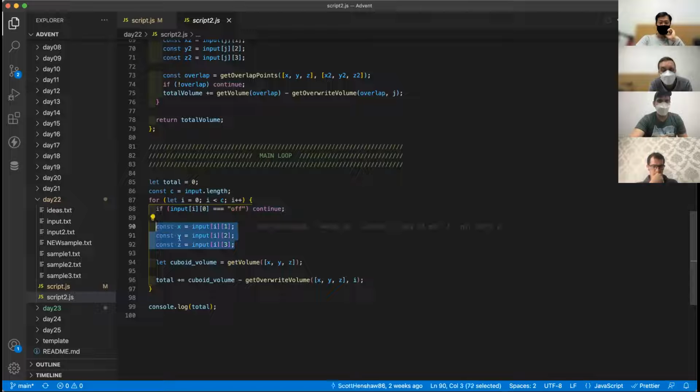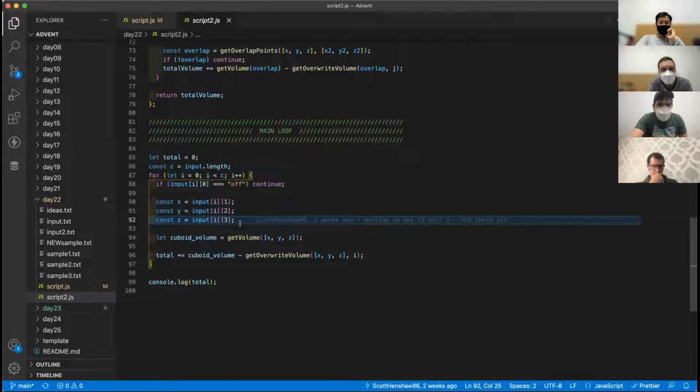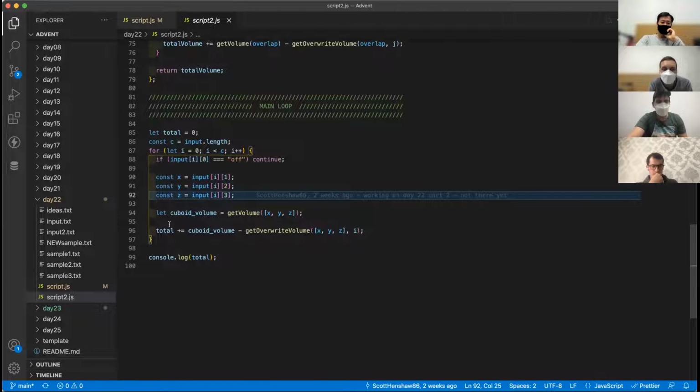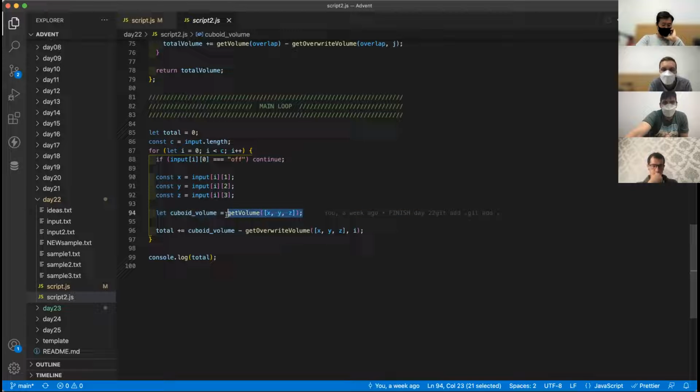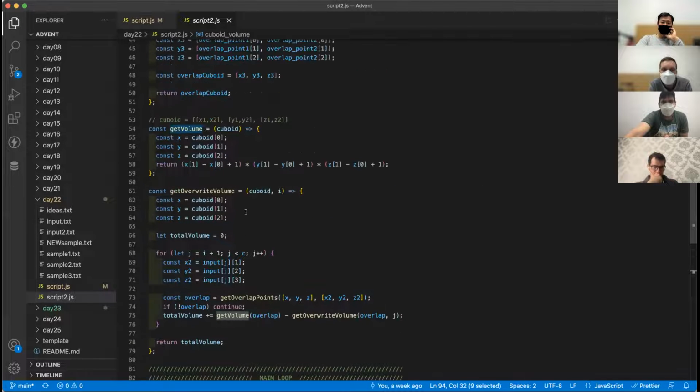So now I need to get my X, Y, and Z's. So what was I doing here? Okay, yeah, so I'm getting the X, Y, and Z arrays, not just the individual values. Next, I'm going to create a cuboid volume. So I'm going to get the volume of my current cube, the one that I'm currently inspecting for this instruction. And to get that, I'm using my get volume function, which isn't very complicated here.